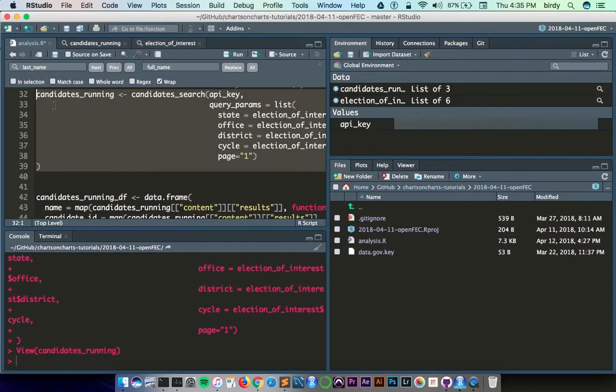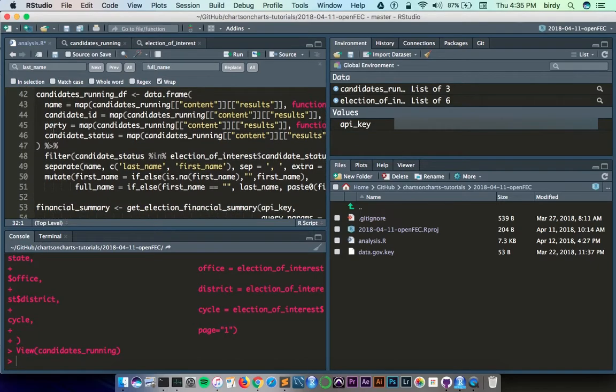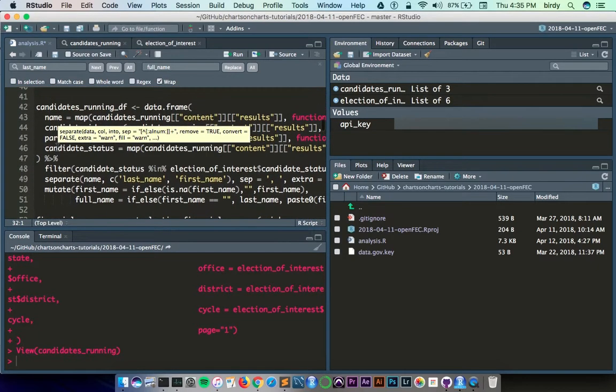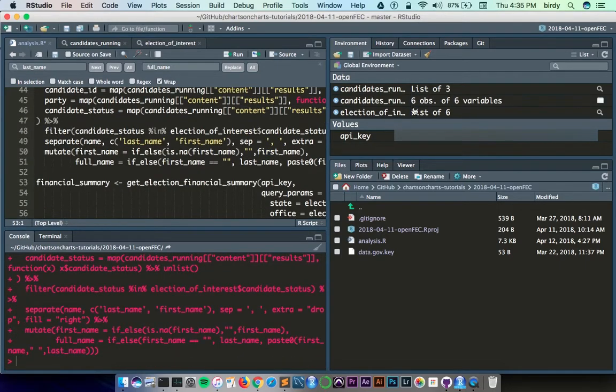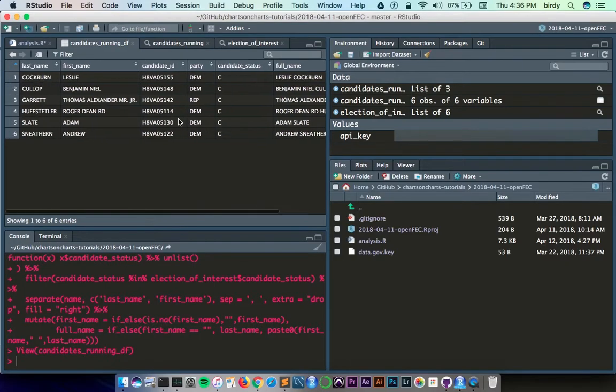What we want to do is create a data frame that's easier to work with. And that step happens here. So this is my cleaning. I'm going to run this, candidates running data frame. And this might be something more friendly that you're used to working with, like Excel or a CSV.